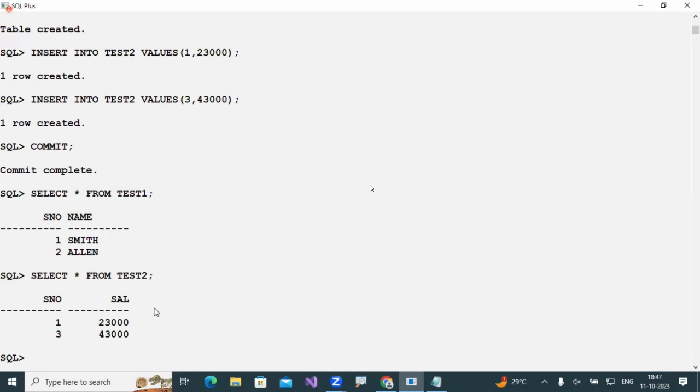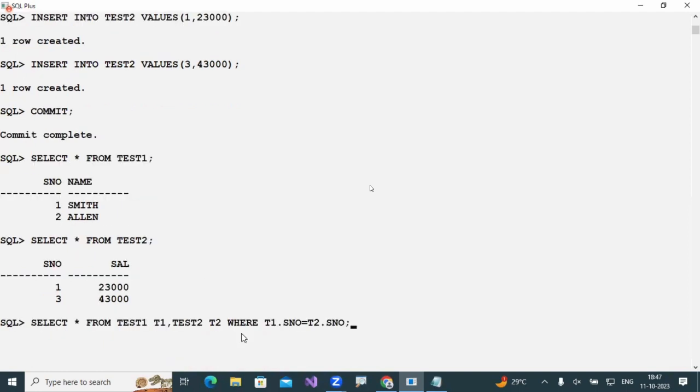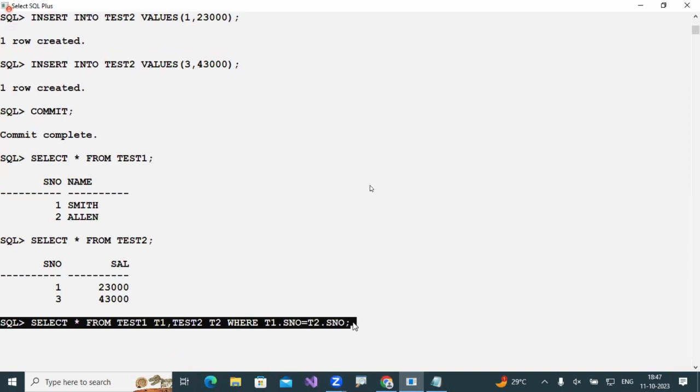First, I will show you non-ANSI. So now I'm going to write here select star from test1 T1 comma test2 T2. Which clause is supported? Where clause. Where T1 dot serial number, common column, is equal to T2 dot serial number. But here carefully observe. In your join condition, which operator are you using? Equal. So that means this is which join? Equi-join.